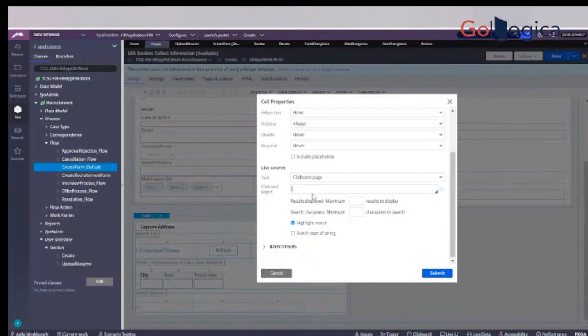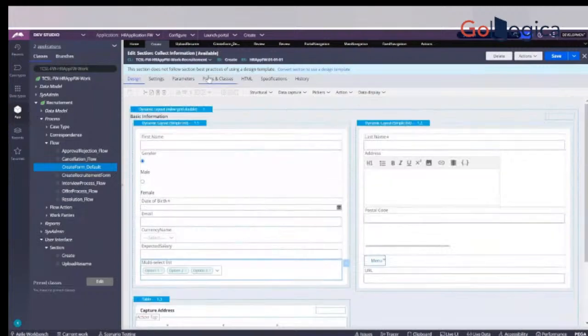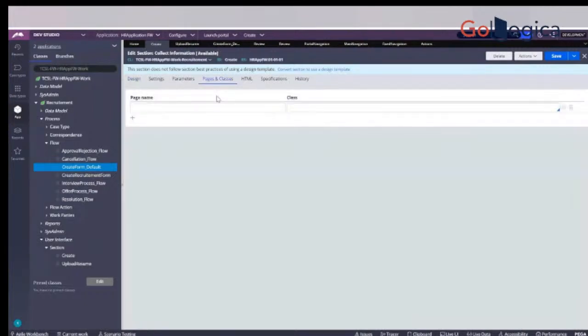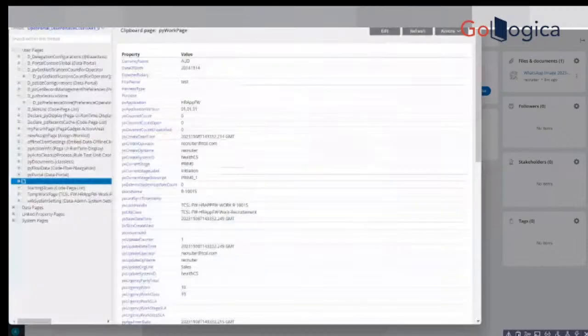First of all, I need to define this under the pages and classes. Basically, whatever property I'm going to use, I need to explain to the system from which class I'm going to use this property. So under the pages and classes, I need to define to the system that I'm going to use a page list which is available in a page which is specific to the class I need to specify.